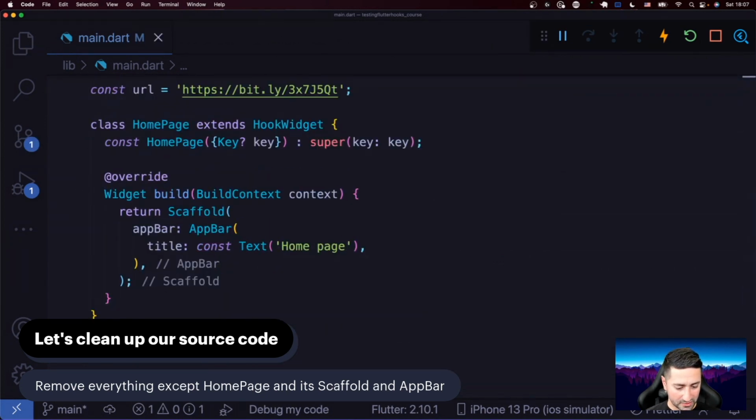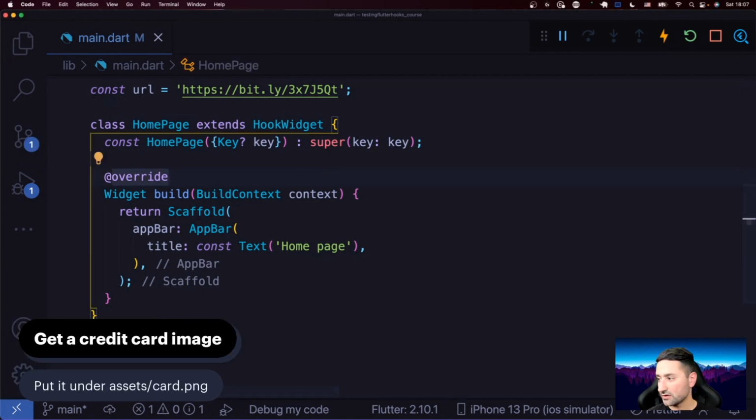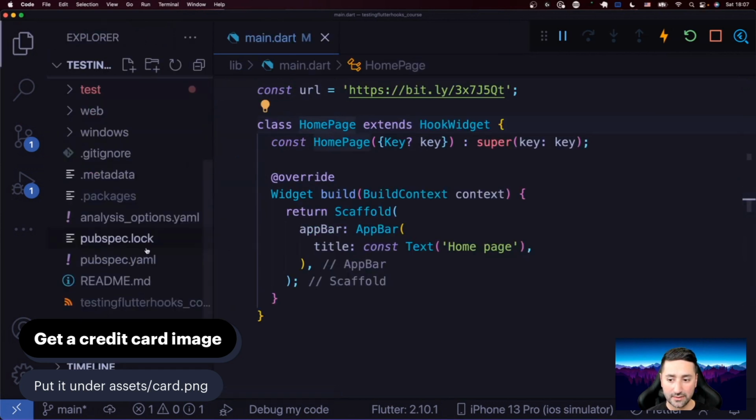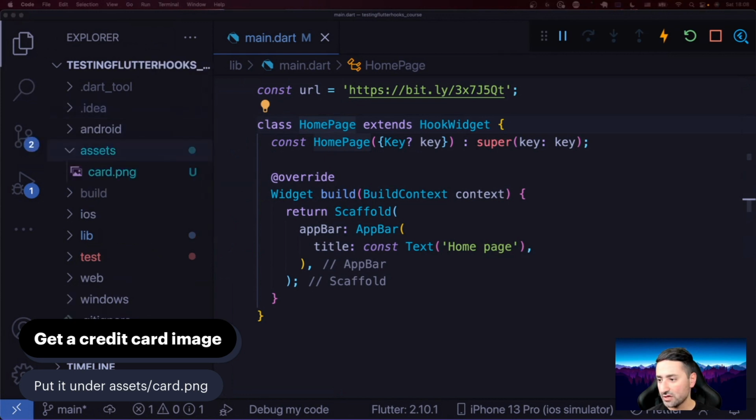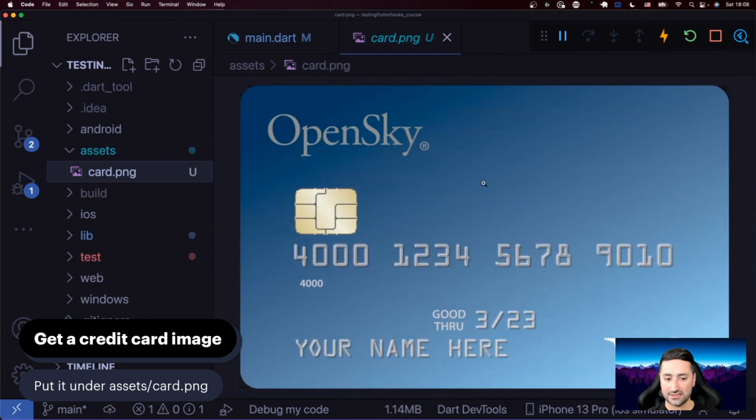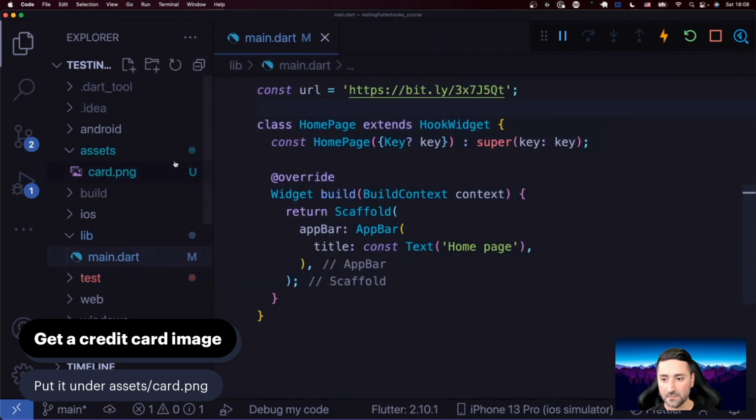Perfect. Okay. So what we're going to do now is grab a credit card asset. And I've already prepared that, so I don't need to go and grab that again. So what I'm going to do in here, just going to create a new folder. I'm going to call this assets. I'm going to put a card PNG file in here. Okay, so you can find any type of card image on the internet. So it doesn't necessarily have to be anything special. This one is, for instance, this image. Okay, quite high resolution as well. Then let's go into our pubspec YAML.